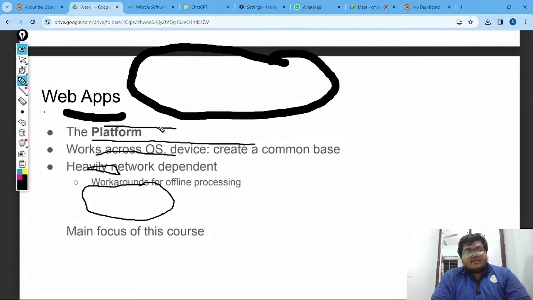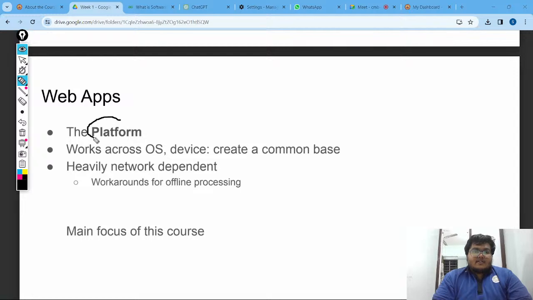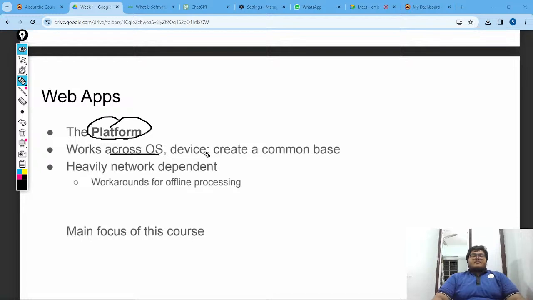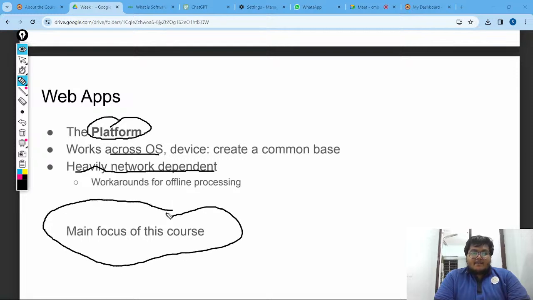Then there are web apps. The platform works across all types of operating systems because it works on the internet and not on the device that they are based on. They are heavily network dependent, requiring a lot of internet. You should have really good internet connectivity. This is the main focus of this course. Okay, so we would be focusing on web apps in modern application development, right?